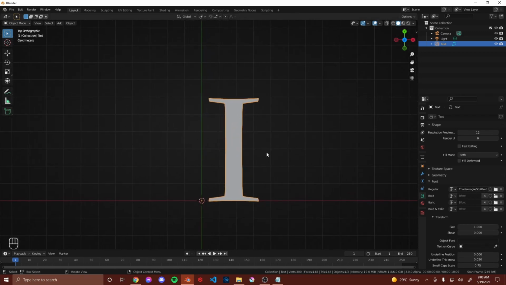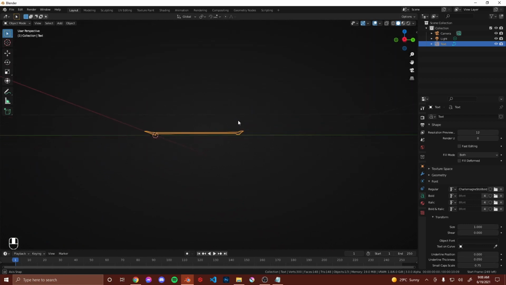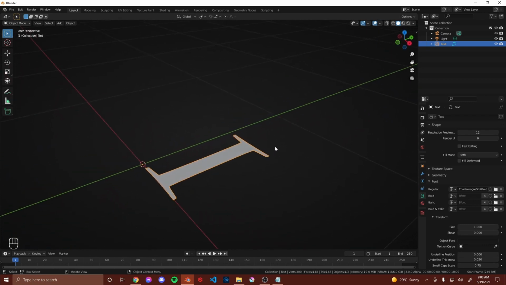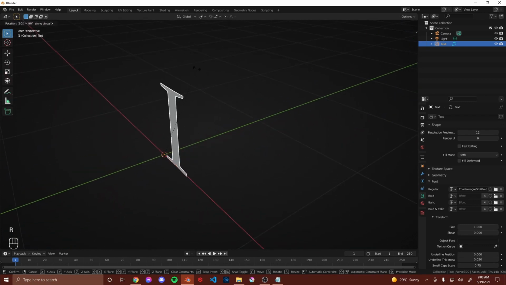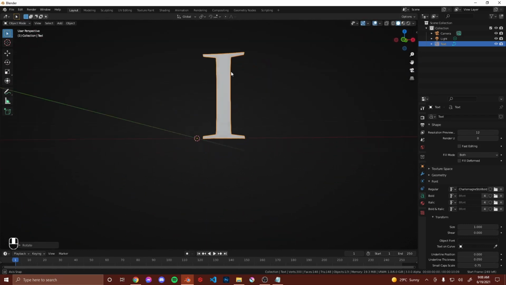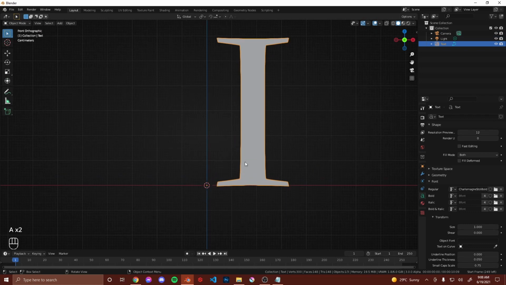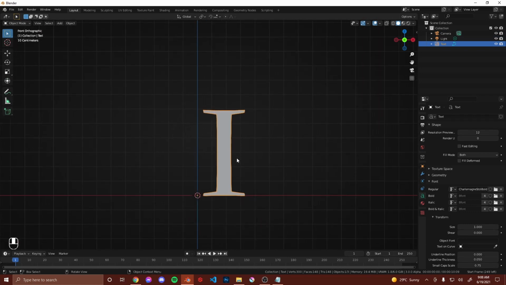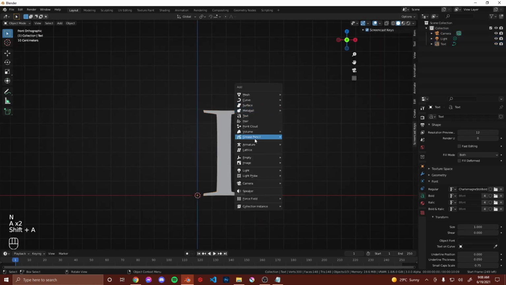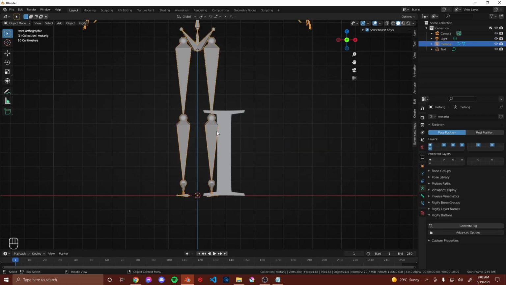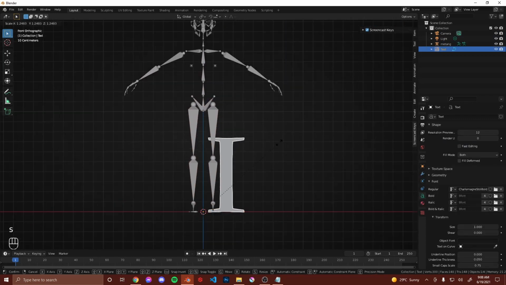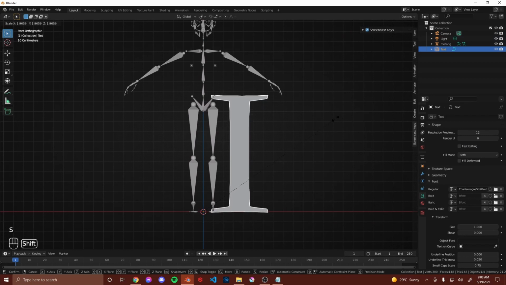So right now we only have the text, and it's pretty thin. So what we'll do first is we'll rotate it 90 degrees, so it's standing up, and we're going to have to move this origin point later, but let's make sure the scale is correct first. So I've decided that the letter I would be about the height of a human waist. So we can scale that to about here, and that's about a good height.